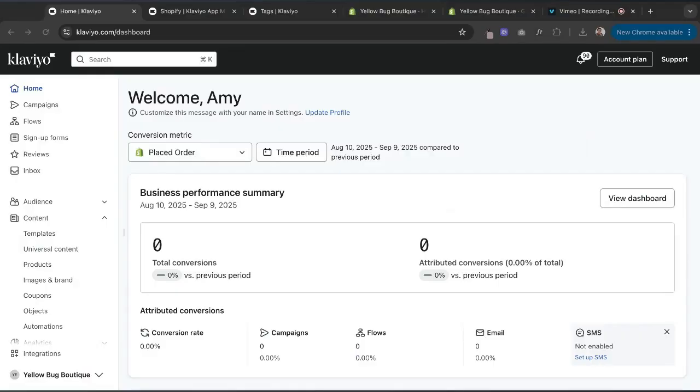So that's basically how to set up your Klaviyo account and get it all organized, ready for you to create your first email template, and then moving on to campaigns, flows, importing your lists and creating your lists and segments.